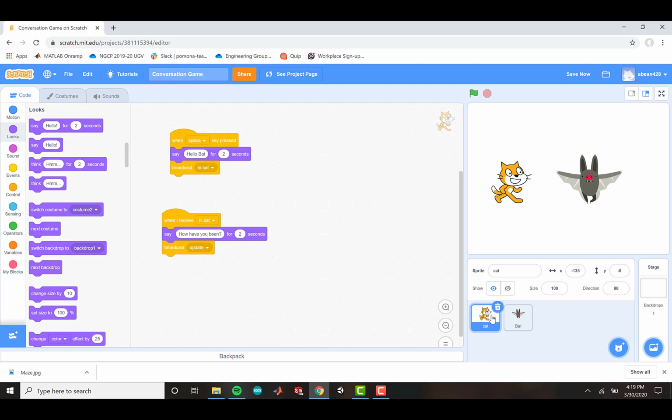So a challenge for you all is I want you to create a program where you have two or more sprites having a minute or longer conversation between each other. So go ahead and send either a screenshot or a video showcasing that project.